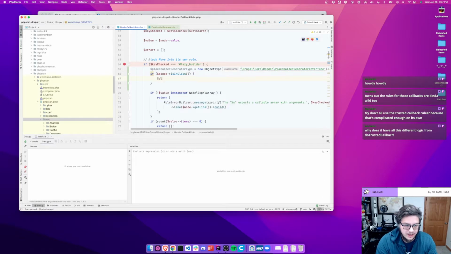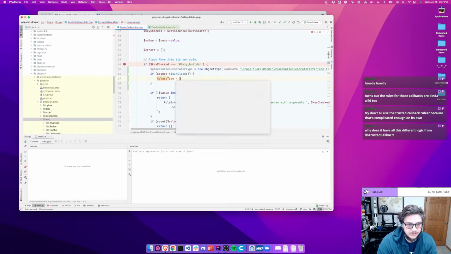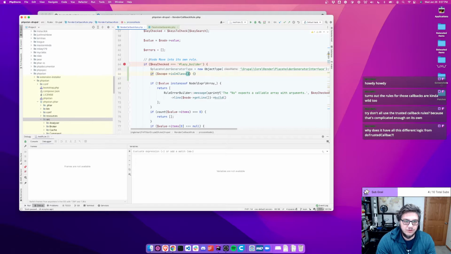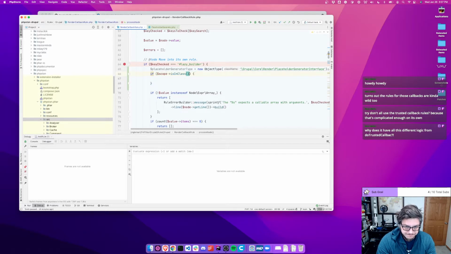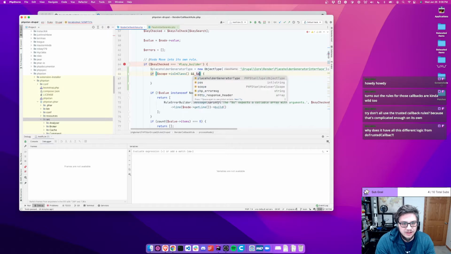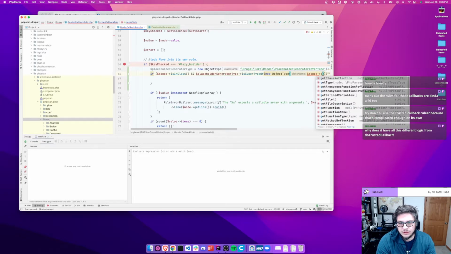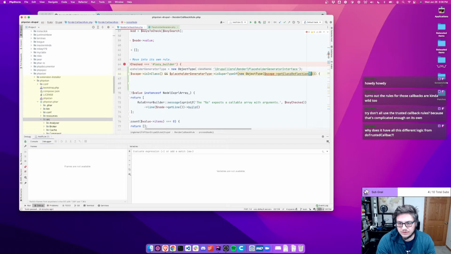So if scope in class type equals scope, get class reflection. But it shouldn't be, oh wait, where is this null? It's coming from the EA, but phpstan will complain because it knows we're in a class. So if scope is in class, so we're inside a class and placeholder type is super of new object type, scope, get class reflection, get name.